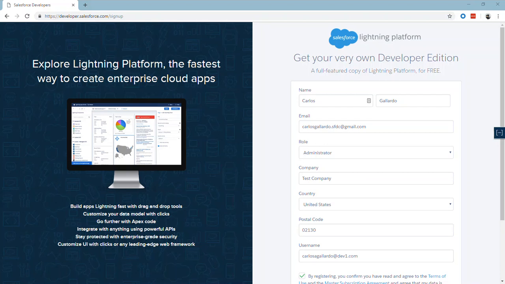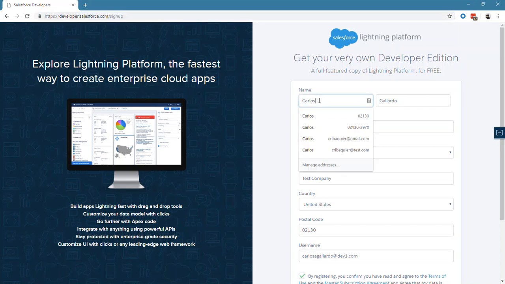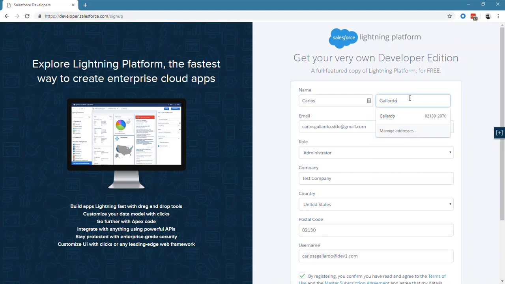First off, we need to go to this website. The link to the website is down in the description of the video, but it is developer.salesforce.com/signup. Once you've reached this website, go ahead and provide some of your key data points, such as your first name and your last name, in order to get you into your first Developer Edition org.